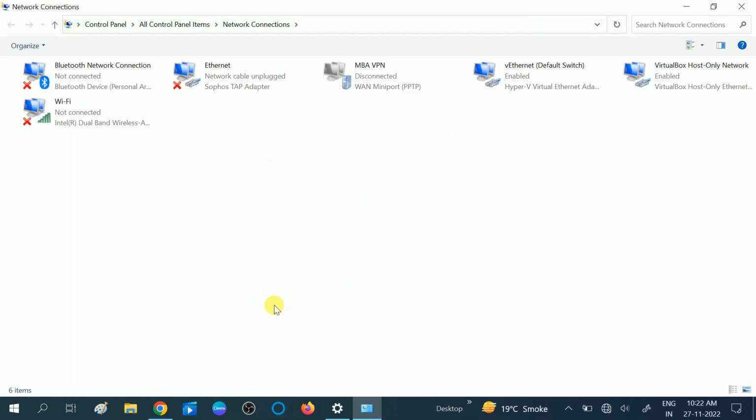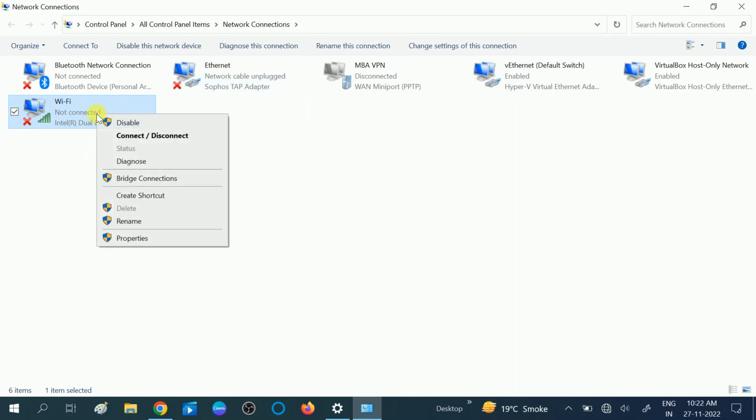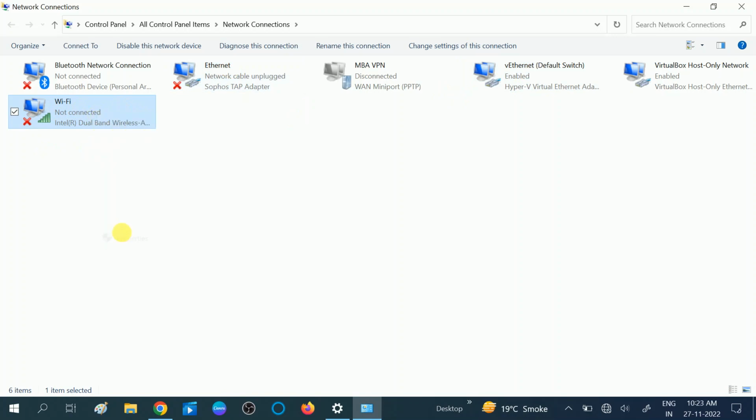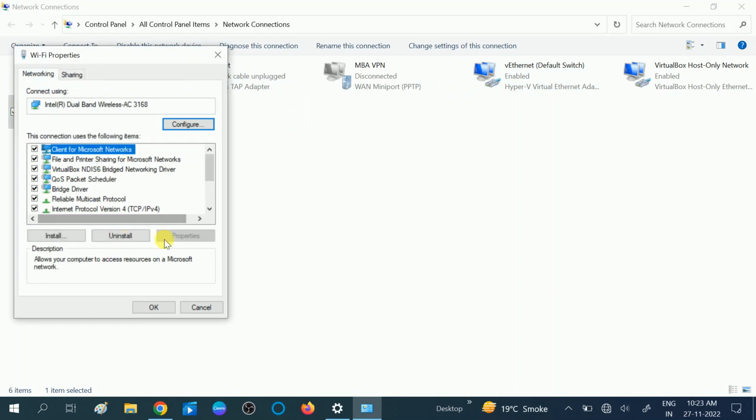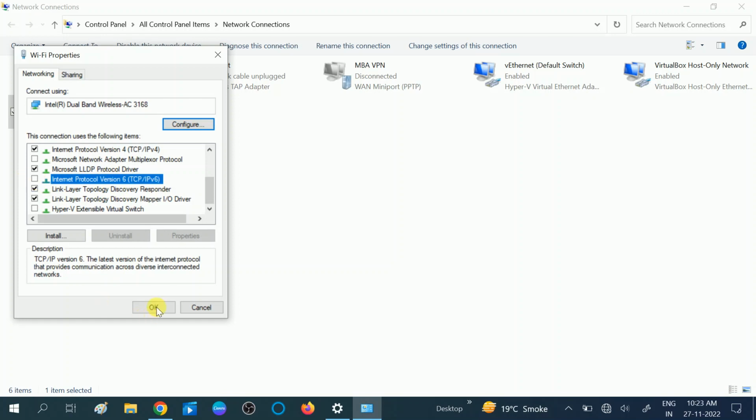Now choose your Wi-Fi adapter here. This is the Wi-Fi icon you can see here. If you are using the Ethernet cable, you can choose that. Right click on it, go to its properties and scroll down. Look for the IPv6 option, Internet Protocol version 6 TCP/IPv6. Uncheck this option and then click on OK.